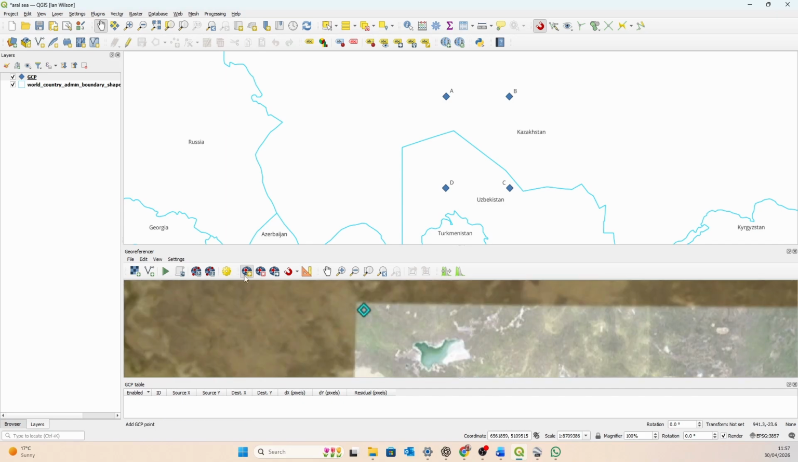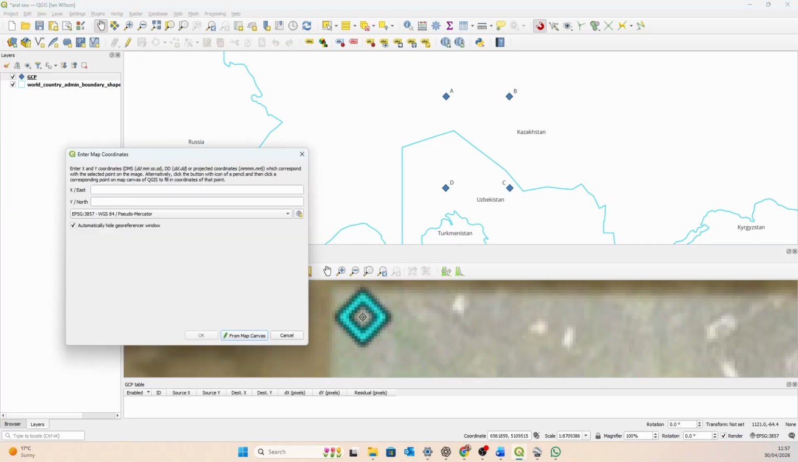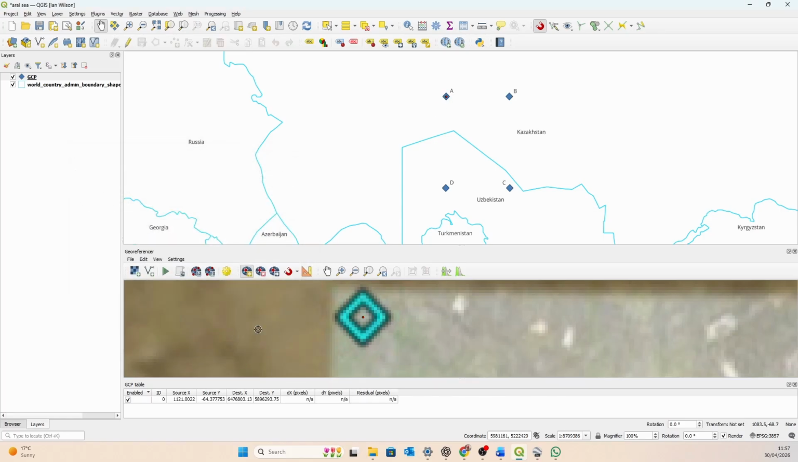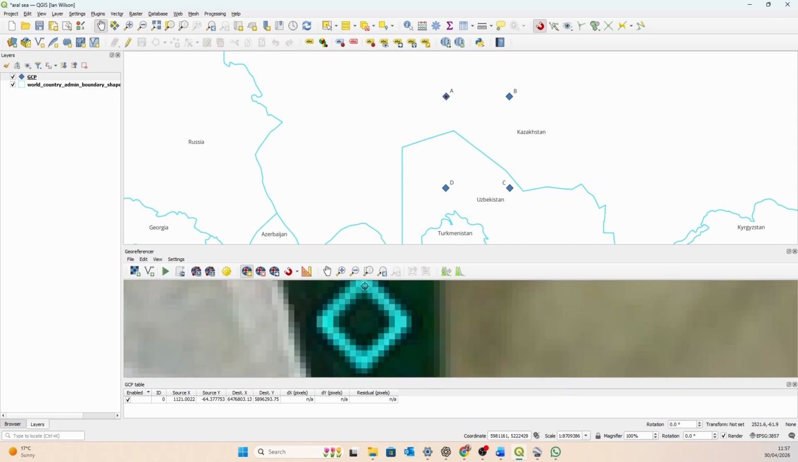So we're going to start by adding a ground control point. Zoom into the top left-hand one, and as close as you can to the center of this diamond, click your first ground control point. Then we are going to select the next one from the map canvas to enter the coordinate. And with our snapping option set, we can snap onto A, and then click OK. So it's nice and quick that way, and you get as close as you can to the actual vector point.